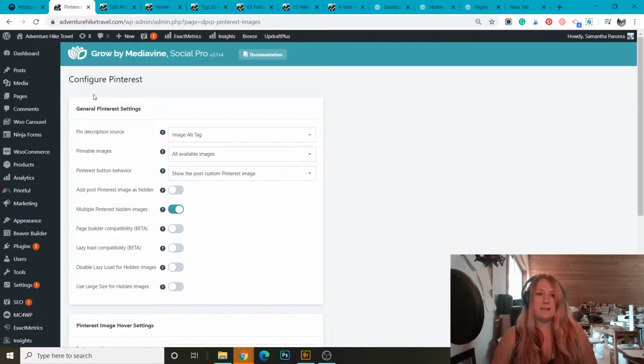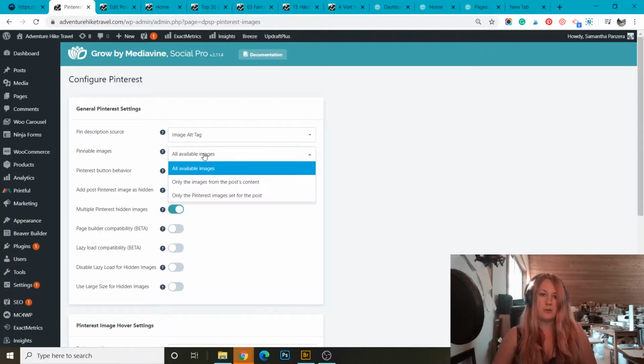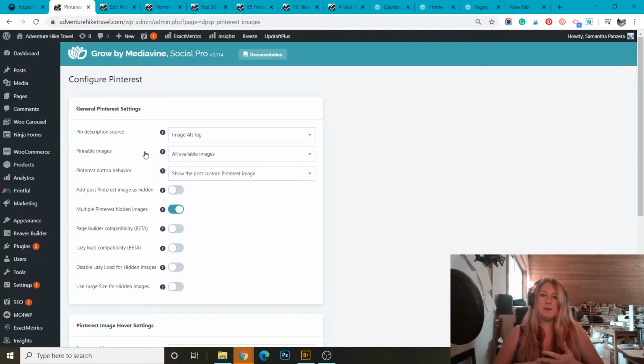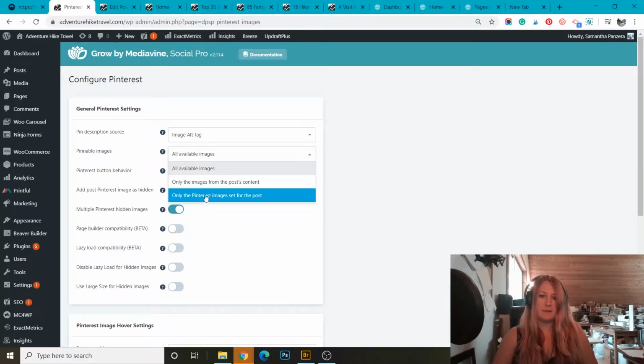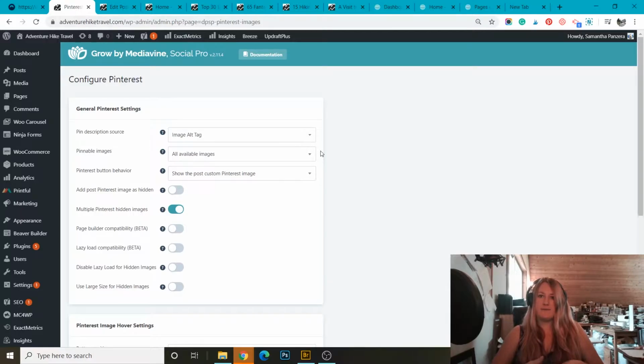So back to the Configure Pinterest tab on our Grow by Mediavine. There you can choose, do you want all your images on your website pinnable, or you can choose only the images from post content. A lot of people may want only the images from their blog posts to be shareable. You can also choose only the Pinterest images set for post. So if you don't want the content that you have included in your blog to be shareable, but only the set featured image of your pin.